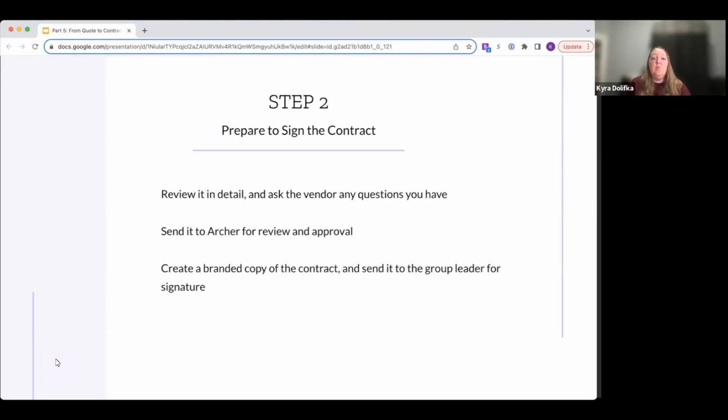And this is something you can work on while you're waiting for Archer to approve, right? While you're waiting for Archer to approve, start working on your draft of that contract. It may take a little time to put that together, so start working on that. In the meantime, once you receive Archer's approval, send this contract to the group leader for them to sign and let them know they need to get it back to you immediately, right? We don't have a lot of time here to waste. We need things done quickly.